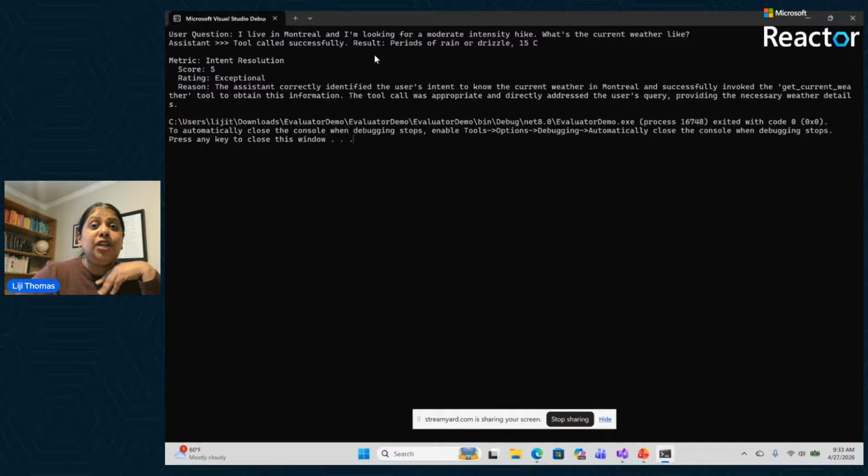Now, the metric that we were evaluating was intent resolution. On a scale of 1 to 5, it says 5, it is exceptional. Why? Because the assistant correctly identified the user's intent, which was to show the current weather in Montreal. They wanted to take a hike, and it correctly invoked the tool as well to get this information.